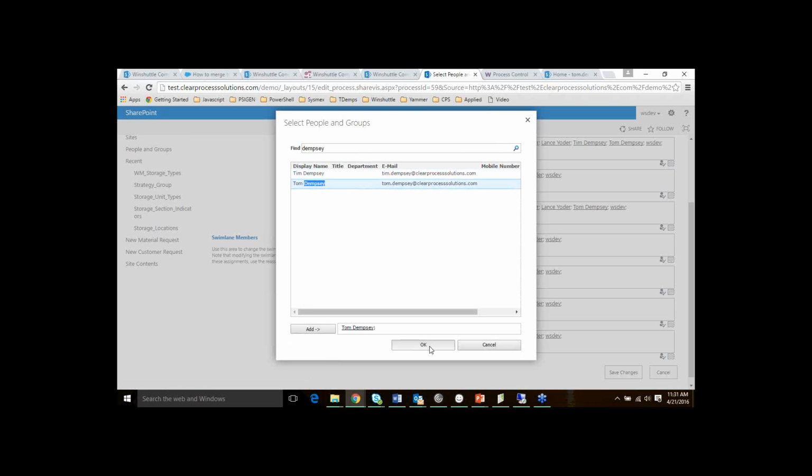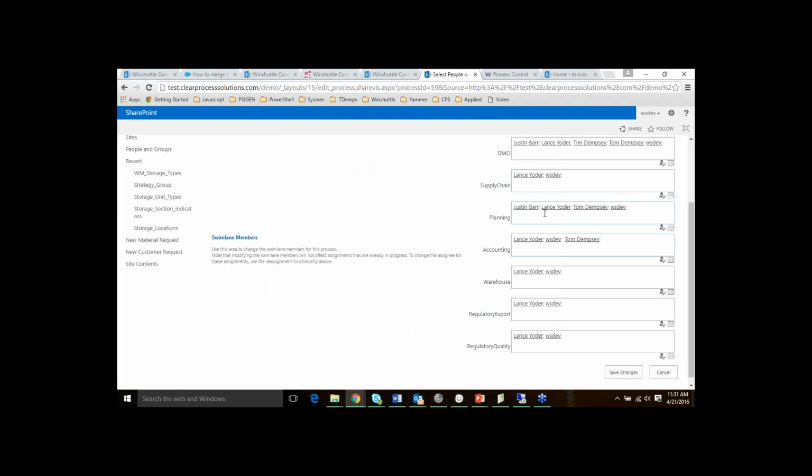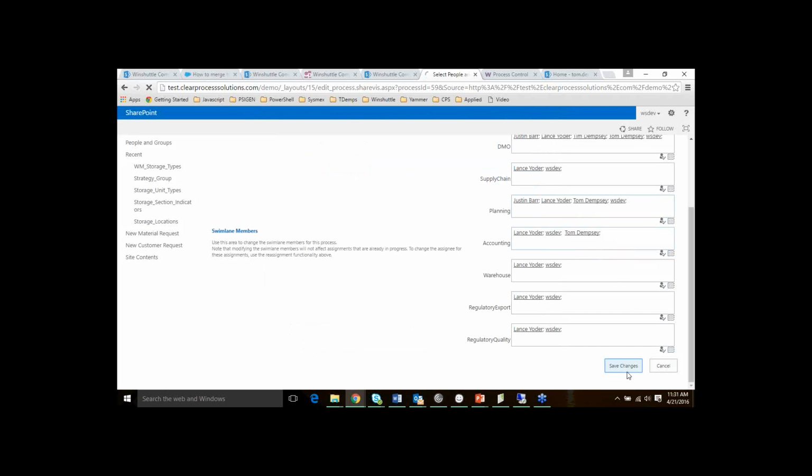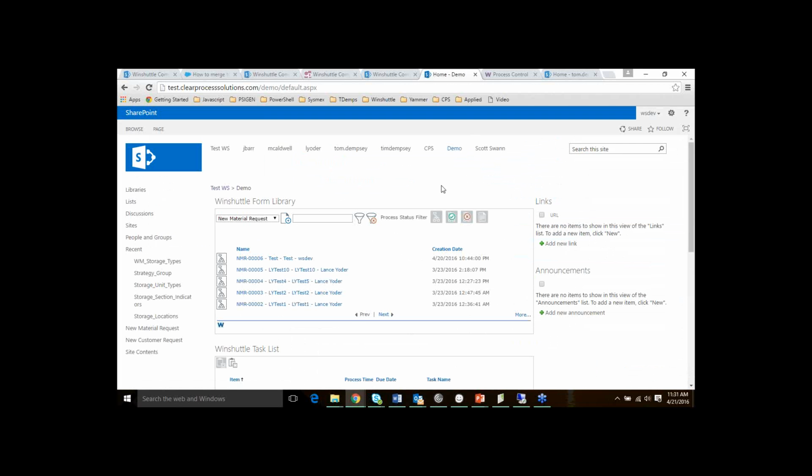Choose my name. Click OK. So accounting, I'm now added to that. Save changes. And now I'll be assigned to that task. So it's an easy way, if you're in a pickle, if someone's out of town, you can always change who is assigned to it, as long as you're the WS admin of that site.